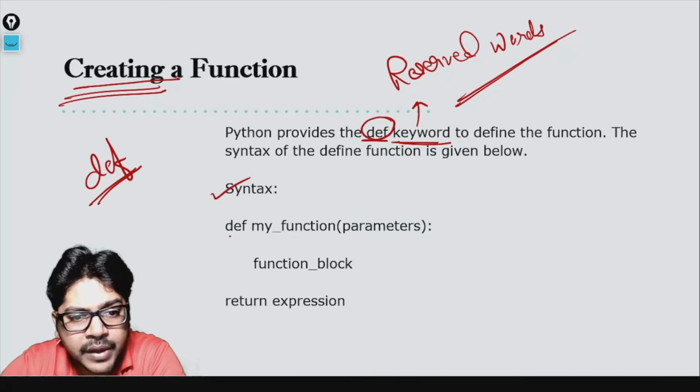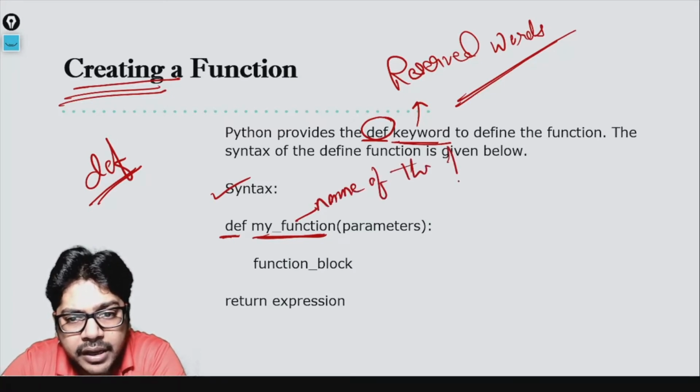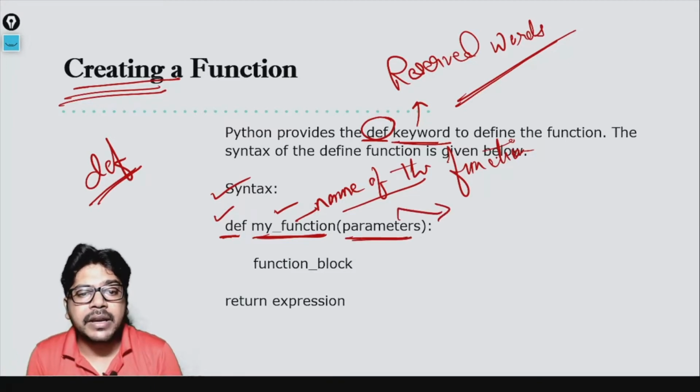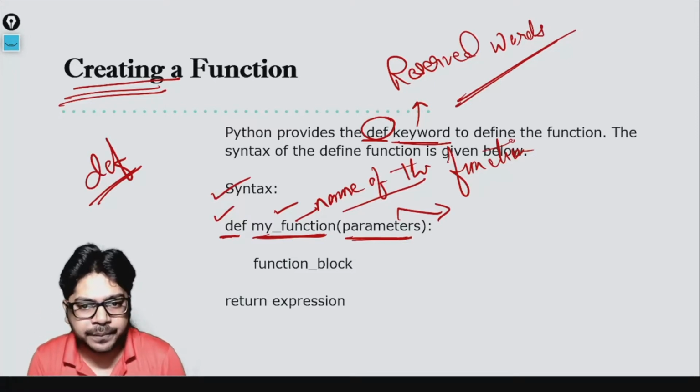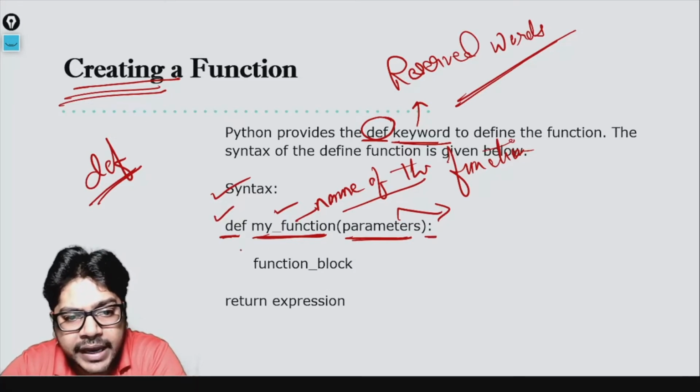How do you do that? You write the def keyword and then you give it a name, like my function. This is the name of the function that you have created. So def keyword, my function, and within the brackets you give parameters. Parameters can be multiple. You can have one parameter, two parameters, three parameters, or you can have zero parameters also. That depends. After that you put a colon so that the indentation will come into the picture.